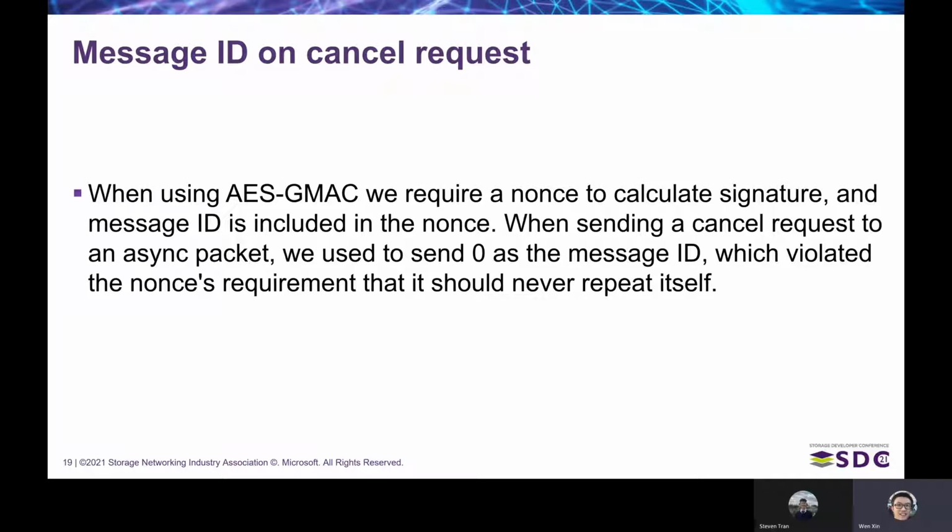the request that we want to cancel as part of the nonce. And if you are familiar with the nonce structure for GMAC, we also have a cancel bit in that nonce, so that the mid won't be repeated. But in the scenario when a request has gone async, the client still uses the mid of the request that we're about to cancel, plus that cancel bit, to form the nonce and calculate the signature.